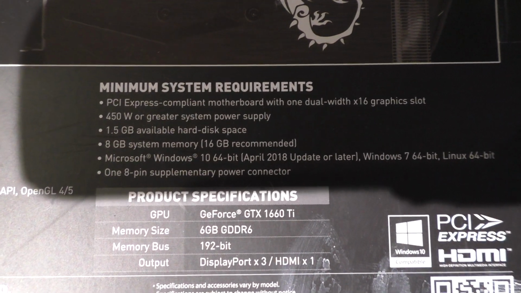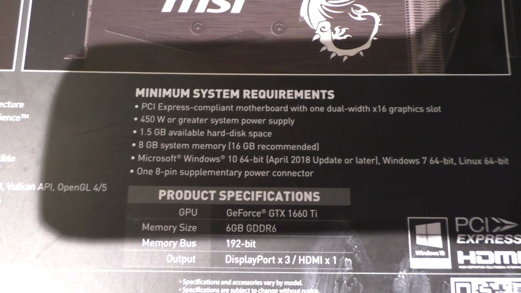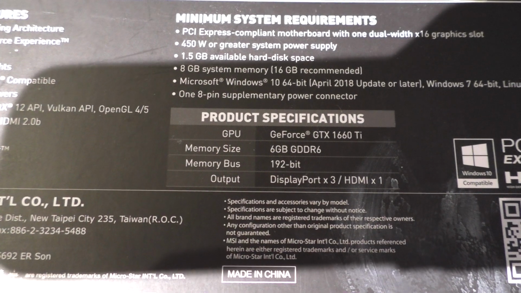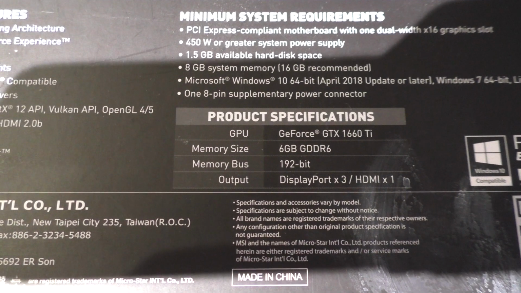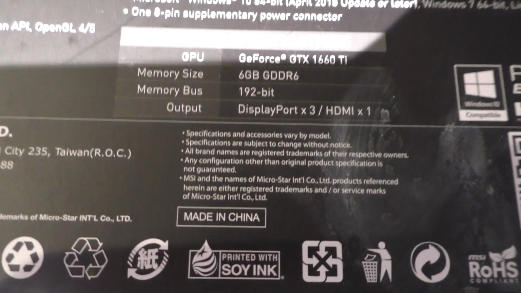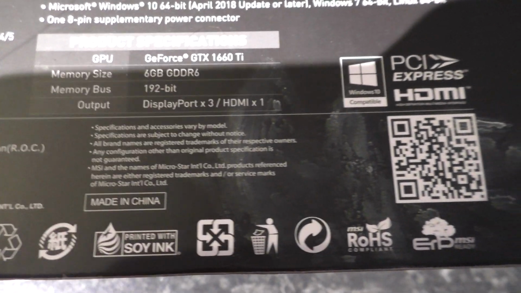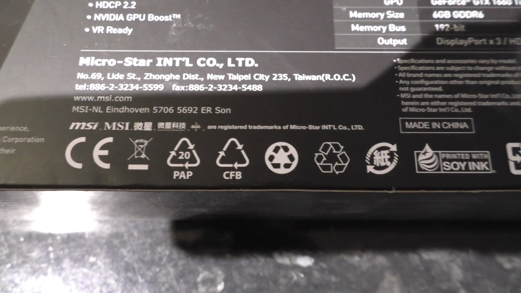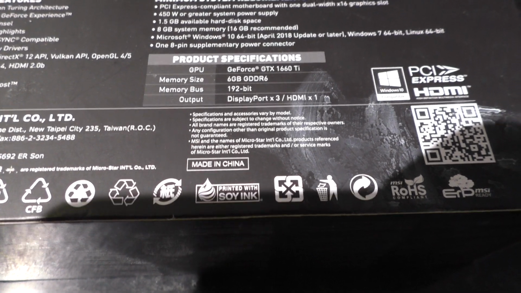So we have our system requirements here. I'm not sure why it would need 8 GB of system memory. I'm pretty sure it would run fine on less. Now, specifications: there's no clock speed specified because, as mentioned before, there's GPU Boost, so the clock speed isn't fixed. Specifications and accessories vary by model, that's very helpful. We have various recycling marks along the bottom here in relation to the packaging. Printed with soy ink, really?